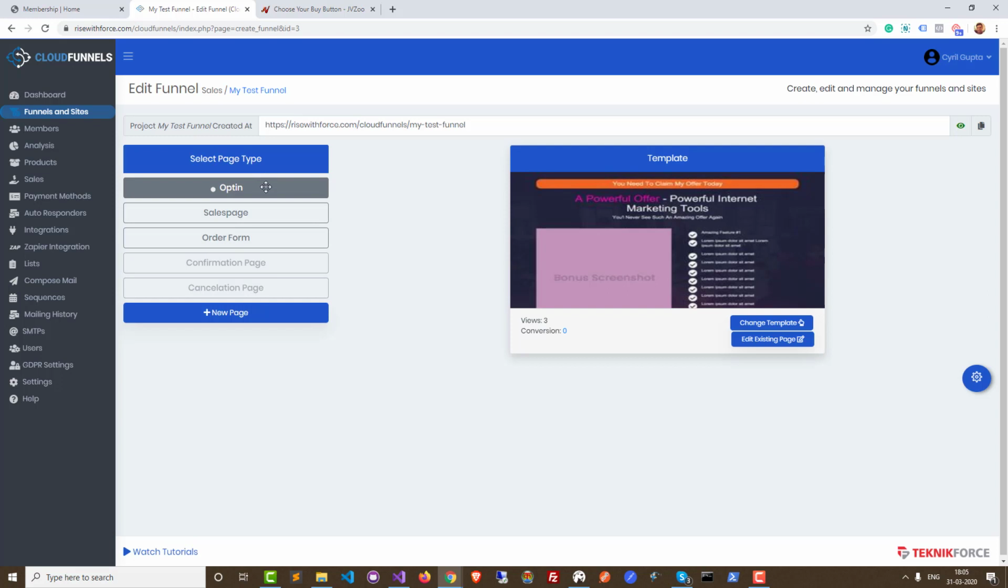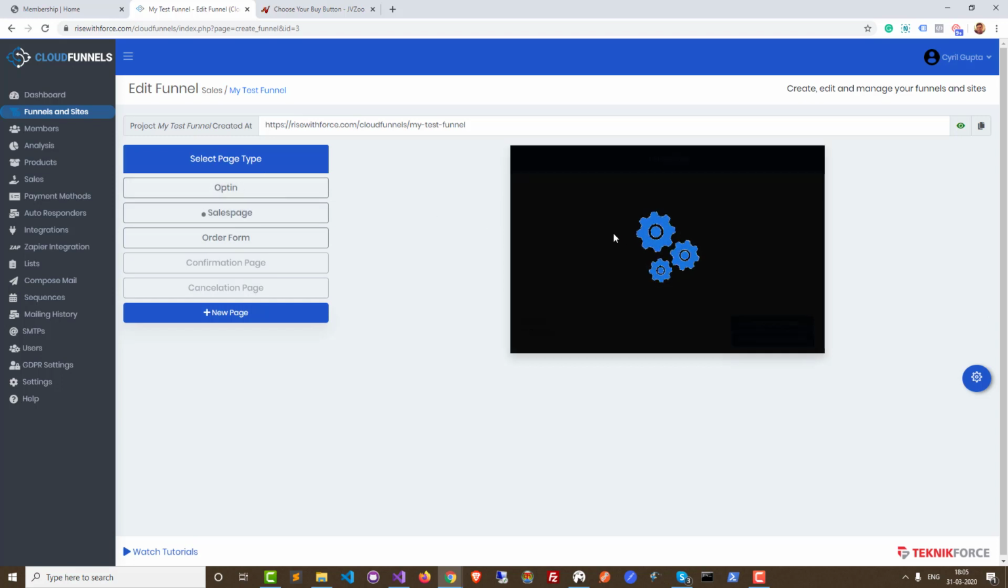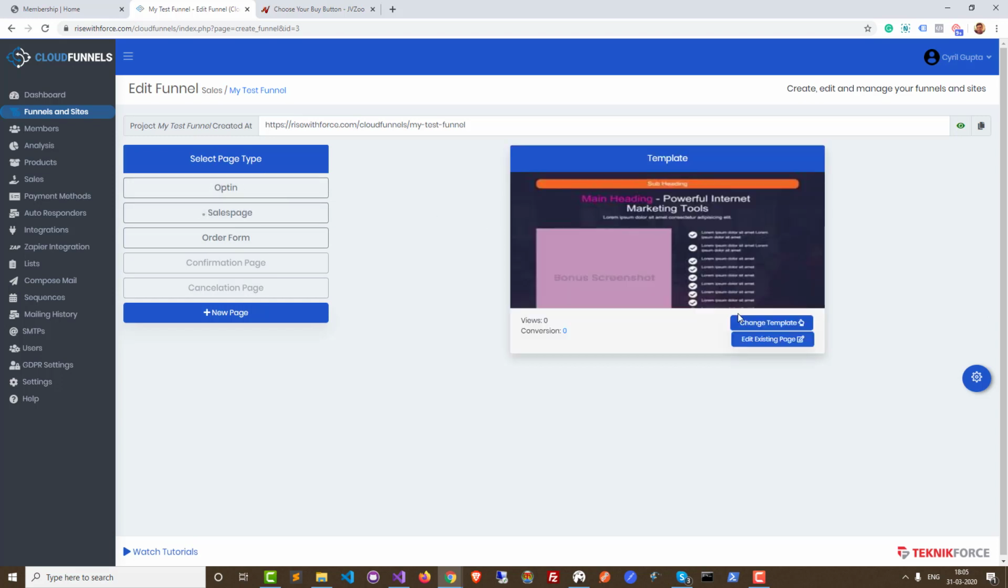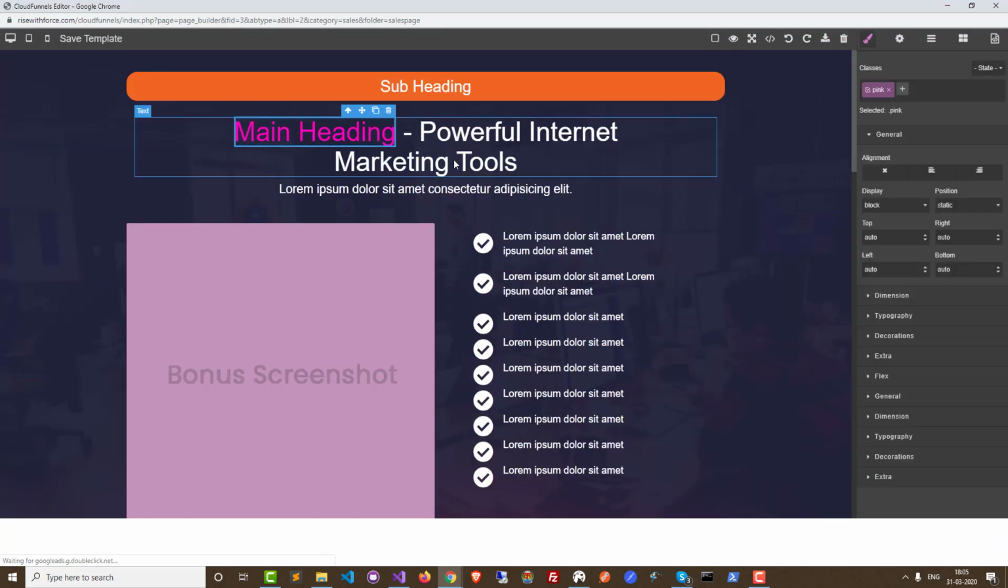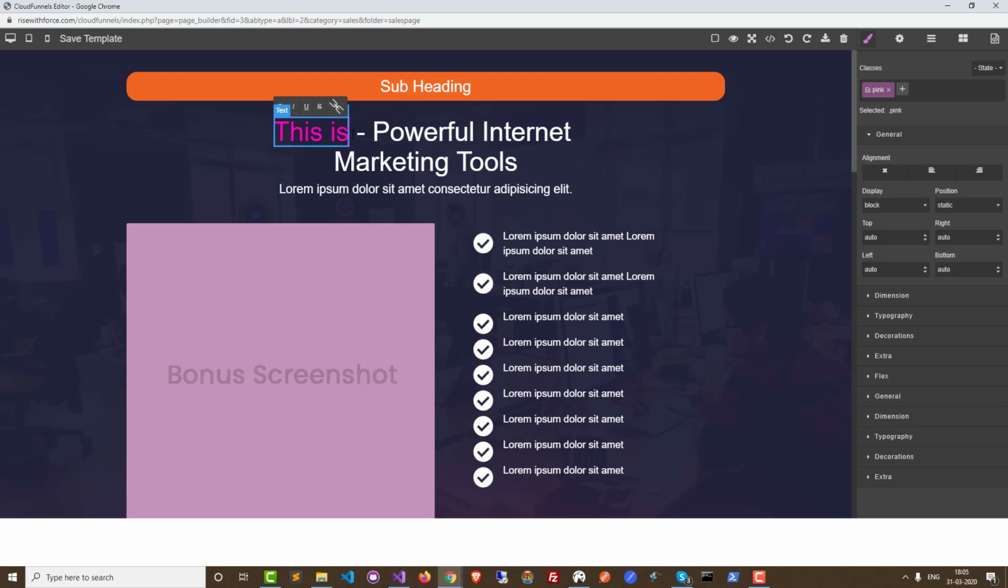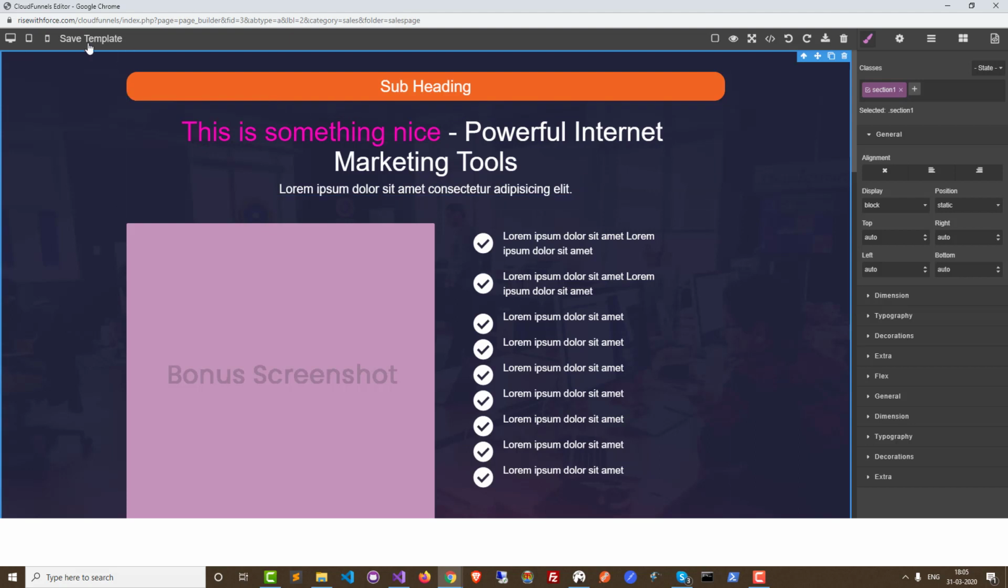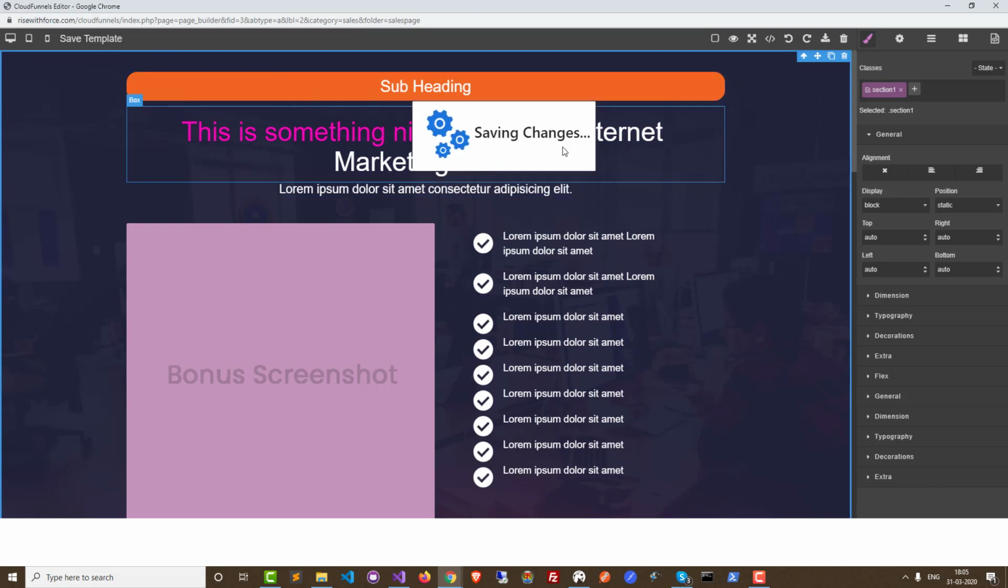So we've got an opt-in here. We've got a sales page here. This is the sales page, and I can edit the sales page if I want to. I can change any aspect of it. Click, and whatever you want to type, you can do so. So it's easy to change anything. Click on Save Template and it will be updated on the main site too.